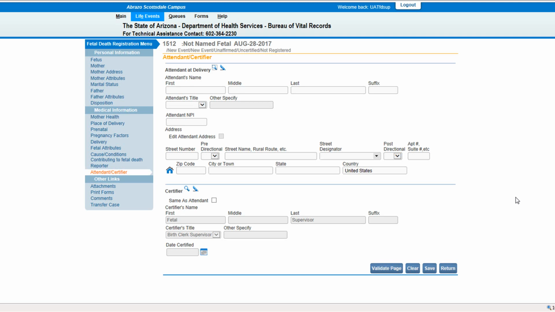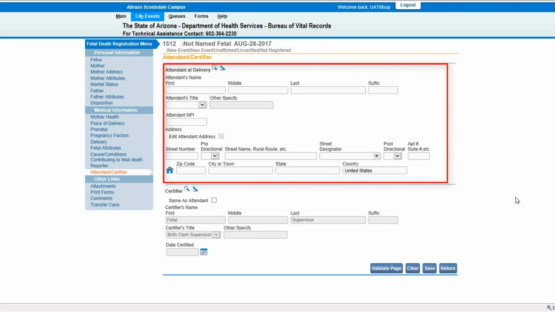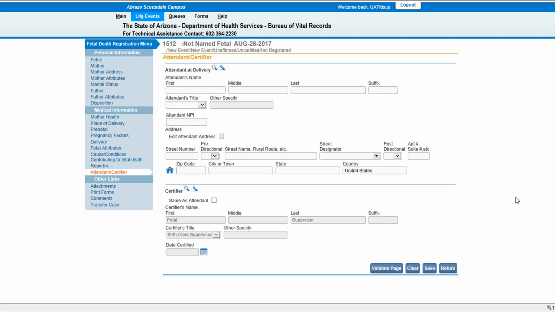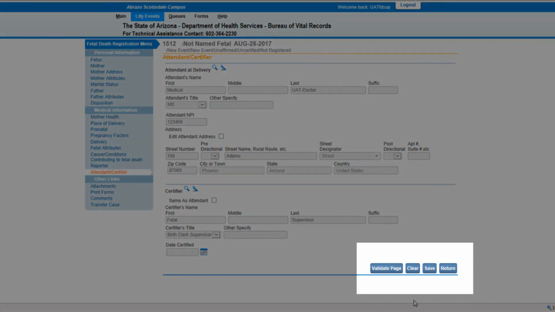On the Attendant Certifier page, the attendant should be the medical certifier, also known as the doctor who attended the delivery. The certifier is the person who will submit this fetal death record. This will be the fetal death supervisor, also known as the birth recorder's supervisor. Click Save when complete.